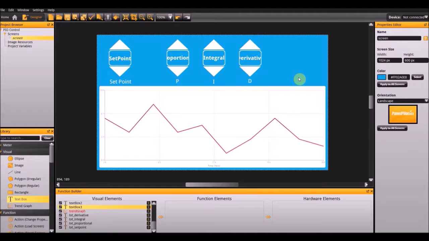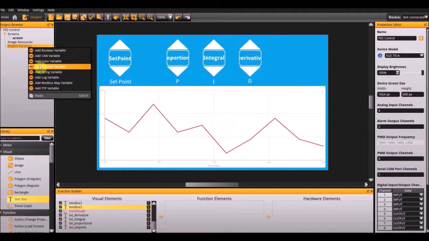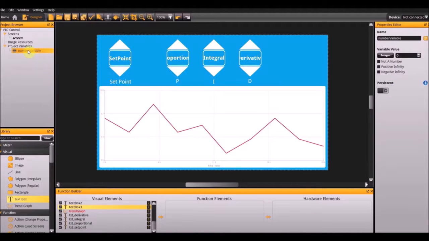All the visual elements are complete. Next, we will move on to the function elements for the project. To begin, we will first need to create project variables that will be linked to the function elements we are going to create. Right-click on project variables and add a number variable. This is going to be called process variable.